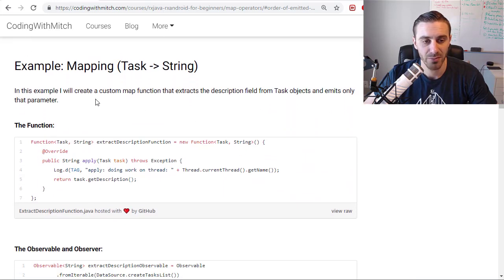In the first example that I'm going to show you here, I'm going to map a task object to a string object. If you've been following along with the course, you know that I've been using these task objects as demo objects throughout the course, so you should be familiar with those. So let's get into the example.